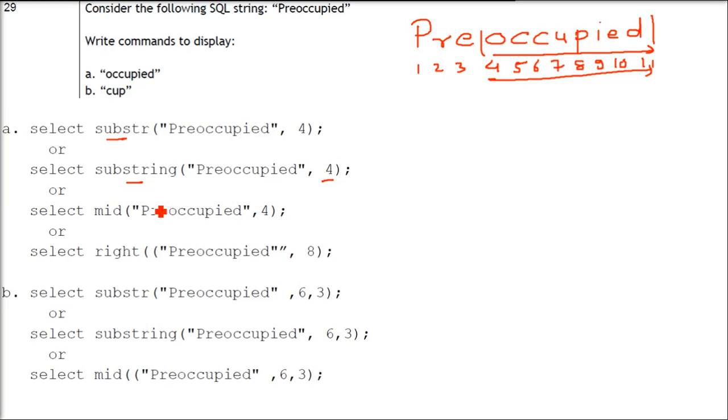Now mid and right are also there. Mid is from 4, mid means you start from 4, and because we have not given the end condition, in mid there are 2 parameters, after 4 there should be one more thing, but we haven't given it. That means it will take you till the end. It will take you from 4 till the end, so it will also show you occupied. In right, you have to start from the right and count 8 backwards. So for right, count 8, that will also give you occupied.